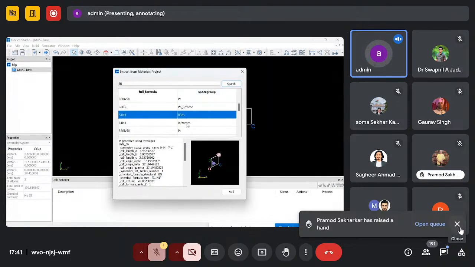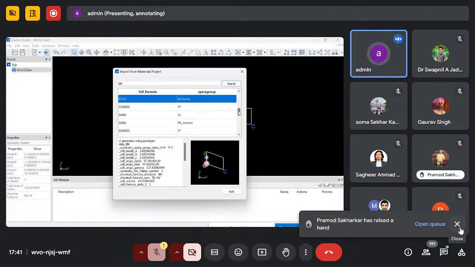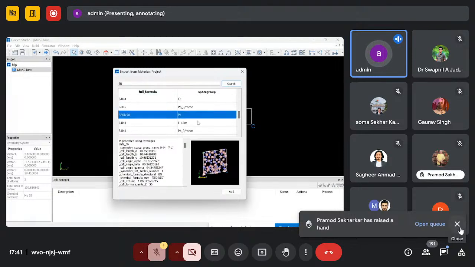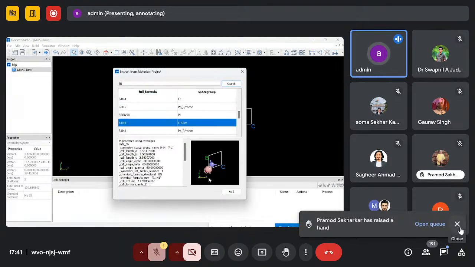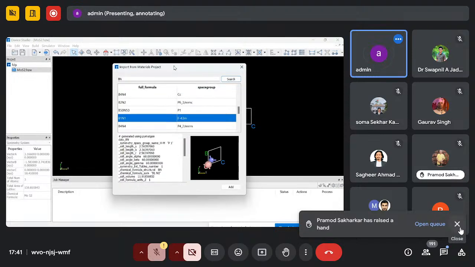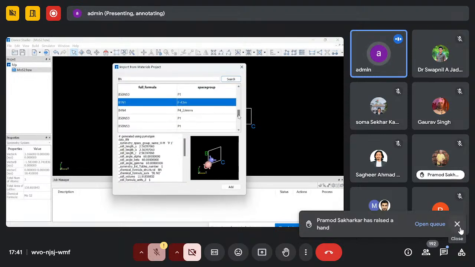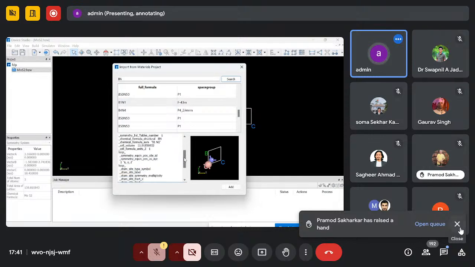So you can select the material according to the space group, and then you can start adding your material and work on it. Now I type boron nitride, and accordingly the information about the boron nitride is here, like the lattice parameter, cell length, ABC values, alpha, beta, gamma. This highlighted region will display the cell length, ABC lattice parameters and alpha, beta, gamma.